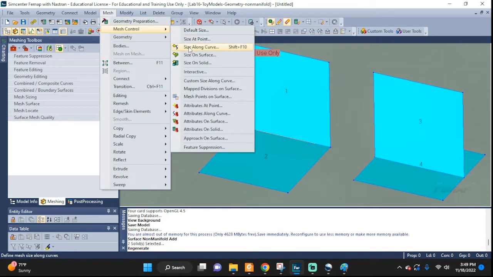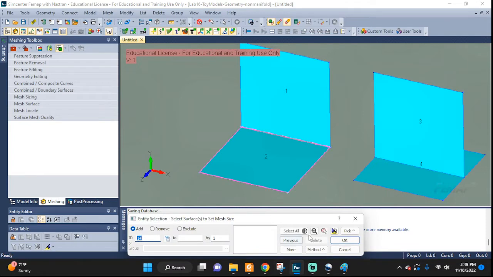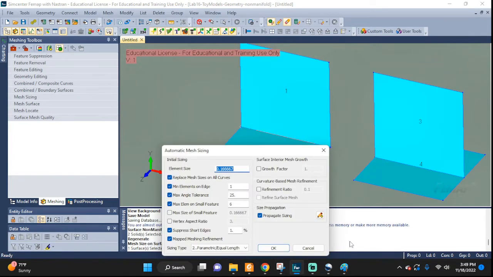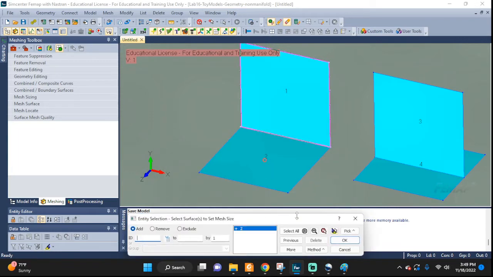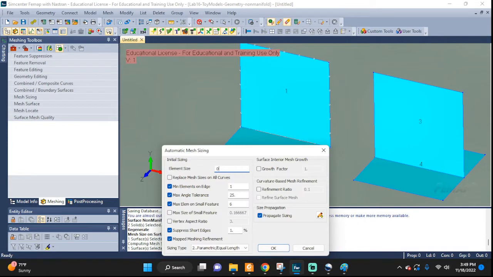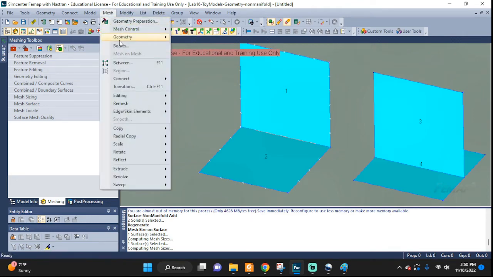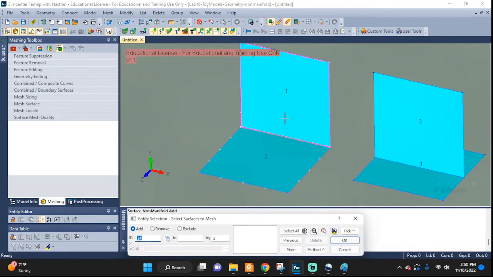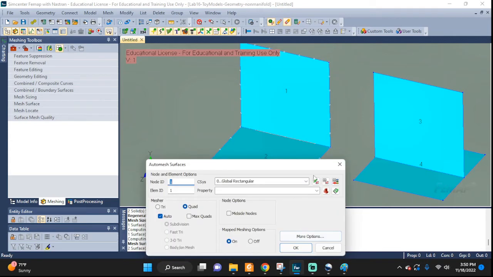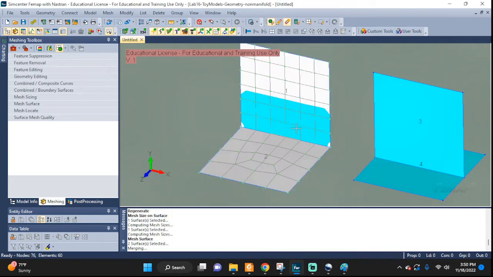Control mesh, size on surface. We can straight up mesh it with two different surface sizes. Leave this one as 0.1666 and go for this one 0.25. That's it. There you go. It seeded it. Geometry on surface. We can mesh it at the same time and leave it as is. Okay, and there you go.